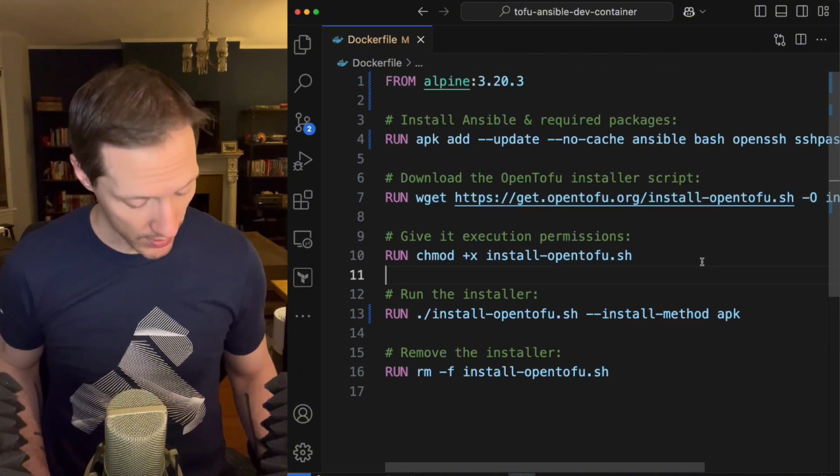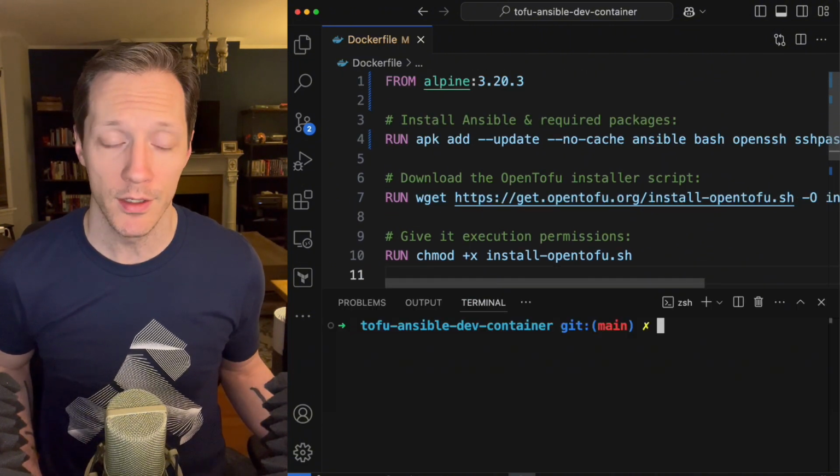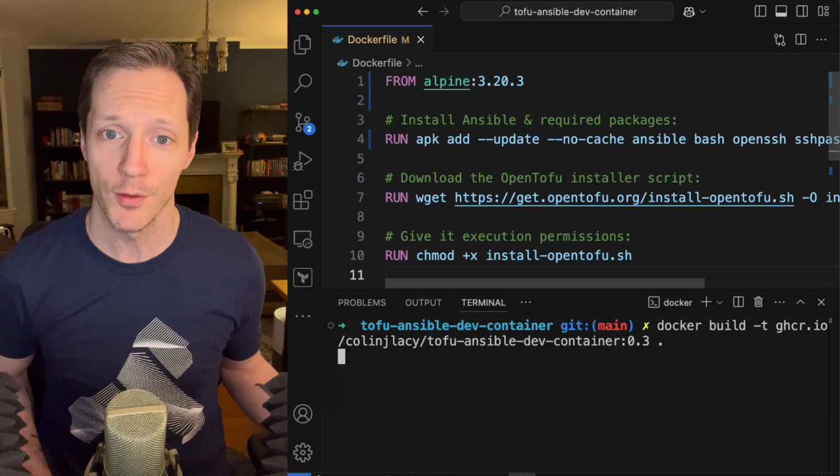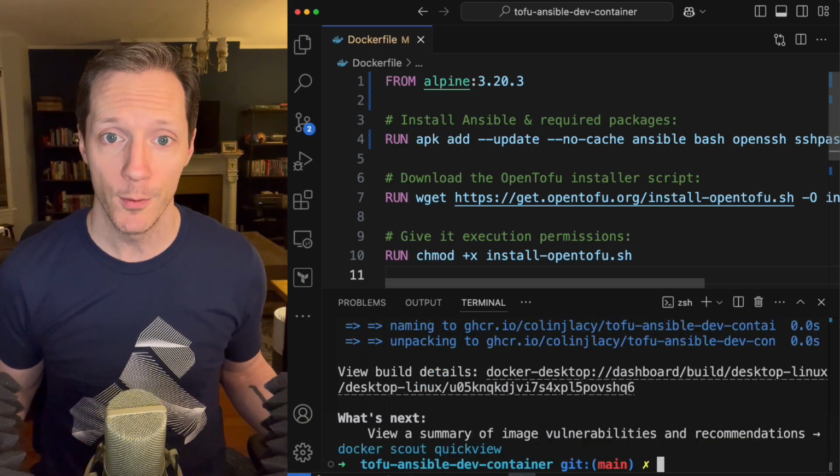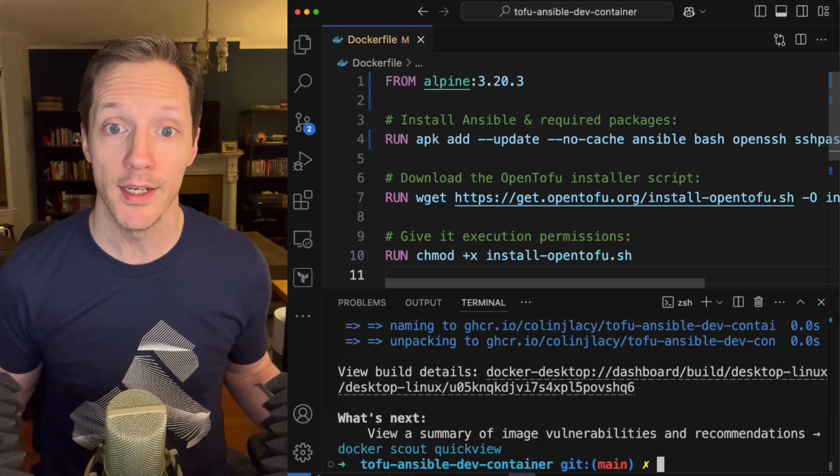All right, that all being what it is, let's actually build a Docker image. Now, this is going to be pretty fast because I've already built this image before, but there it is. Okay, I can push that up now, and then we can try running it in DevPod.